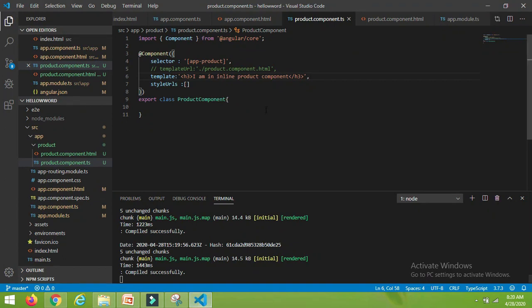If you have multiple lines of code, then you can use backticks here. The backtick key you can find below the escape key. Then use backticks here. Now you can write the code on multiple lines as well, like that. So let me recheck.